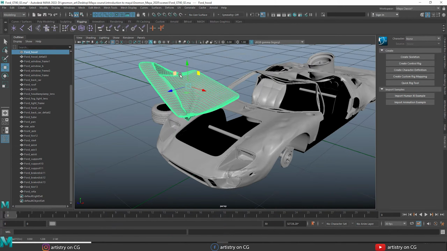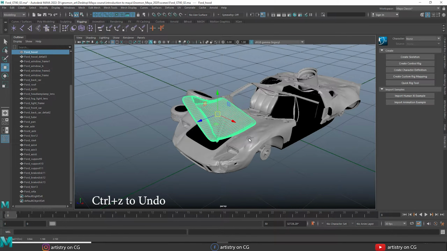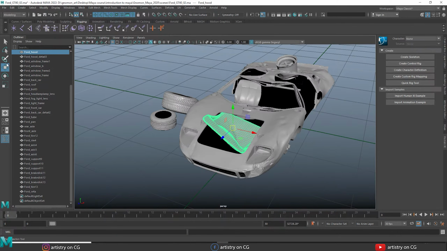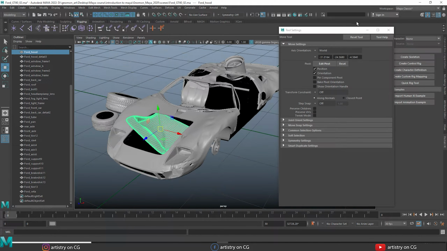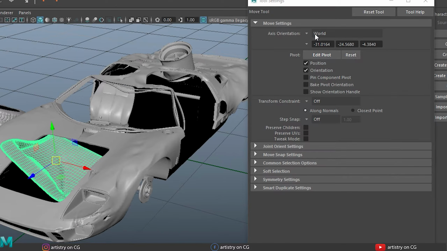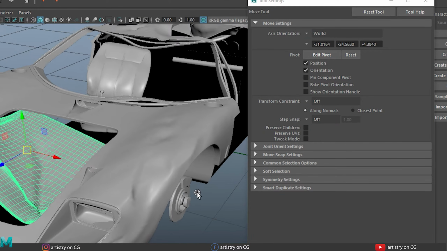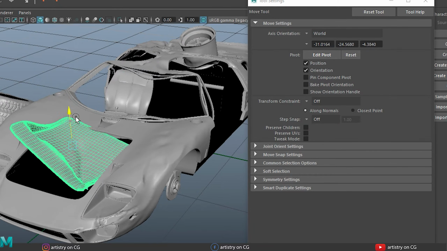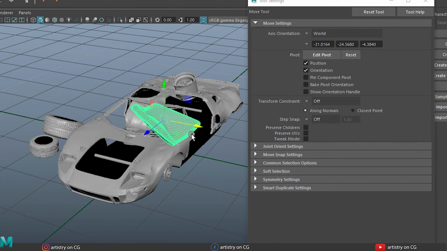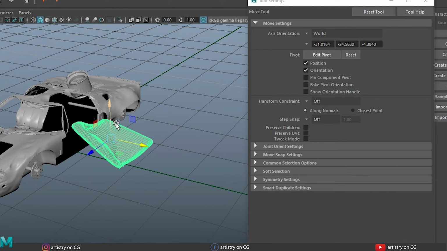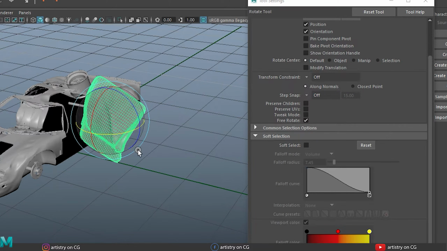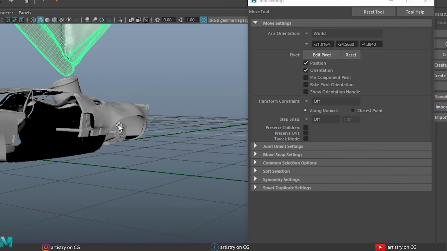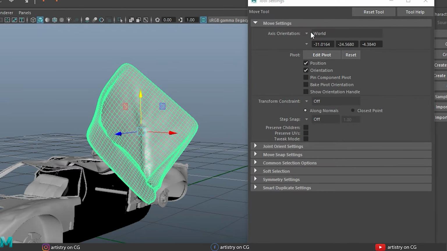Moving on, Control Z to undo all my movements. I double click on the move tool and let's look at the move tool settings. Right here on the tab we have axis orientation. By default it's set to world. So the axes of the move tool are in world axis. Now I take this and press E and rotate in any random direction. Again I press W for the move tool. You can see here the move tool still matches the world orientation.